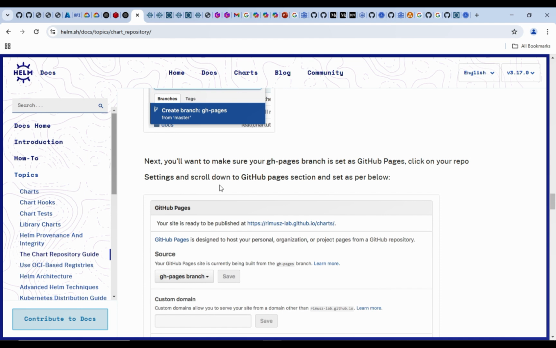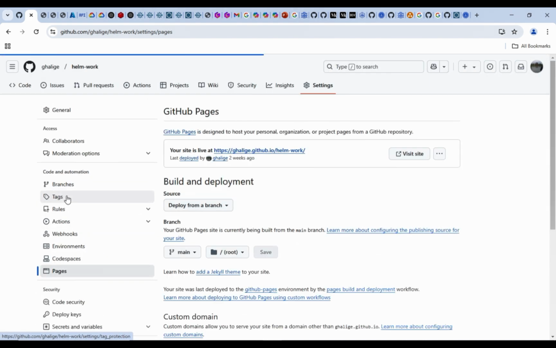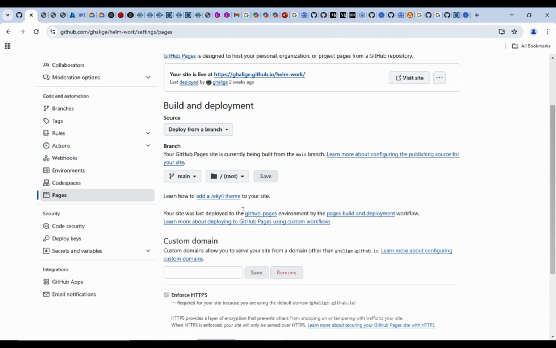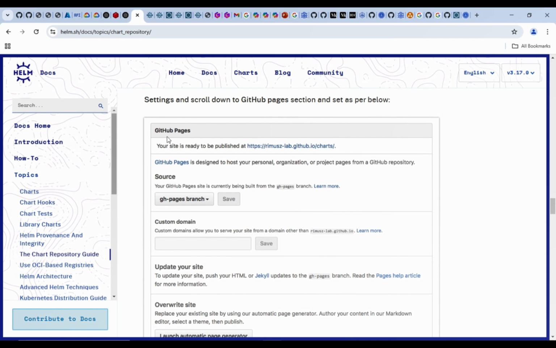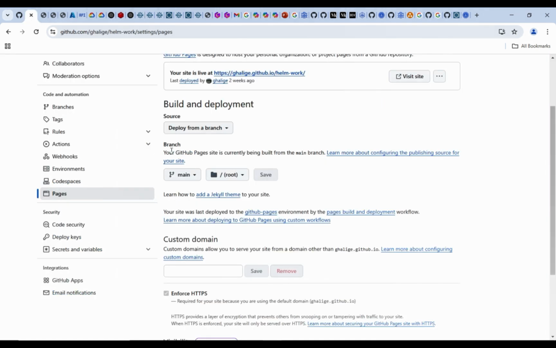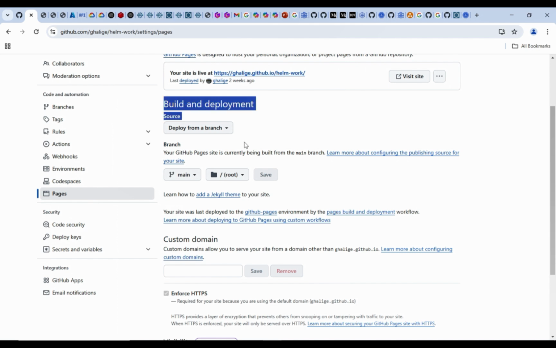Now, under the settings section of your repository, you will see this. Here is my repository. If I go to settings, under this section I have something called Pages. Since I have already enabled it, you will not be able to see this, but if it is not enabled, you will see something like this, GitHub Pages. Here you will have an option called source, meaning from which branch. In my case, I have selected the main branch. So I did deploy from the branch and I've used main.